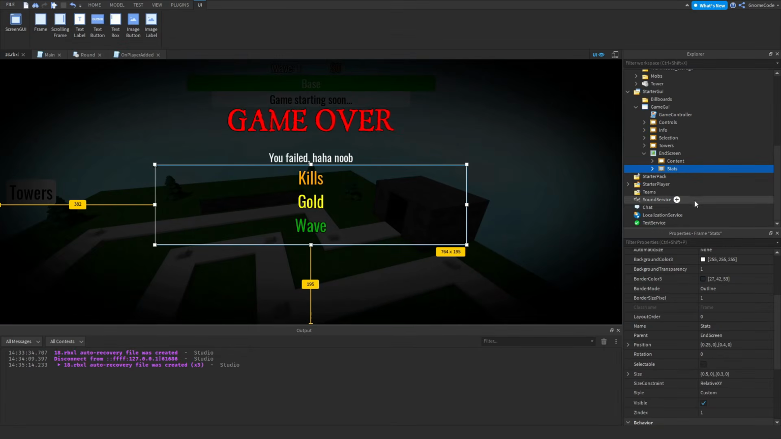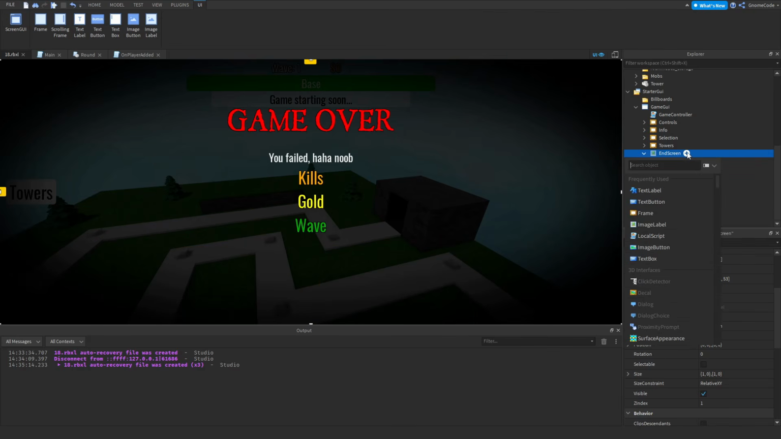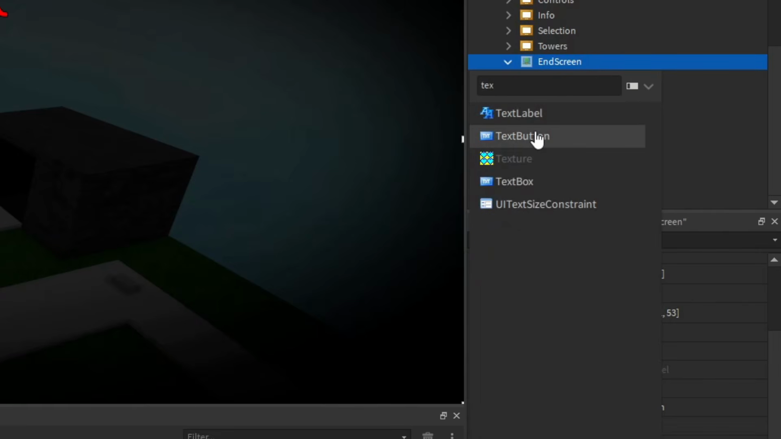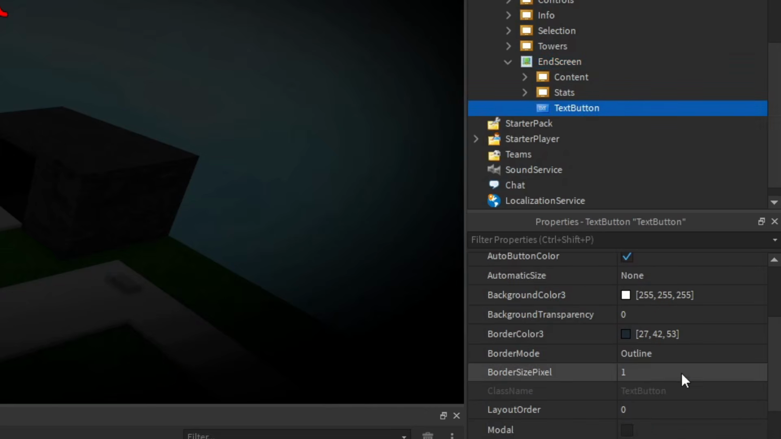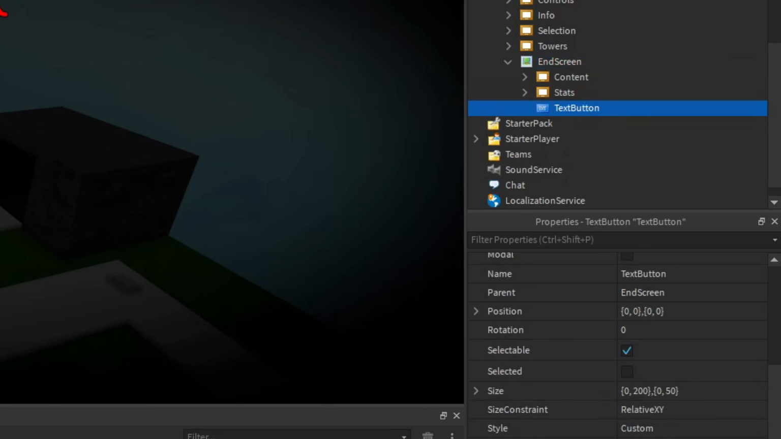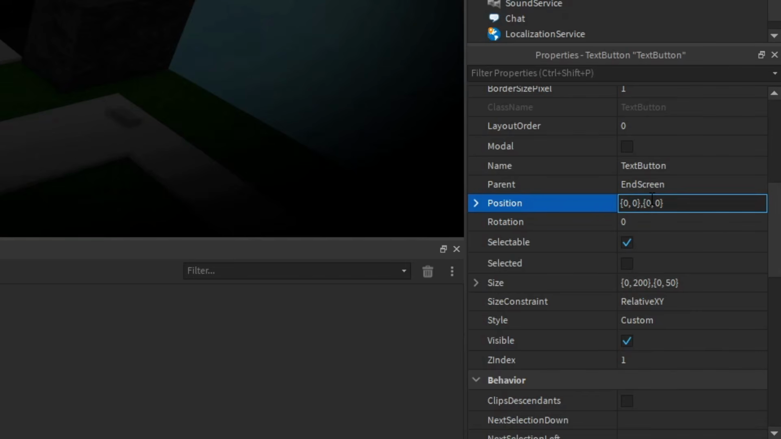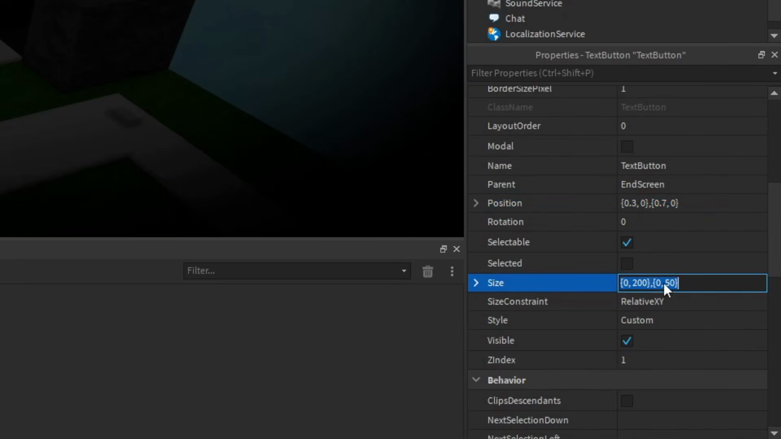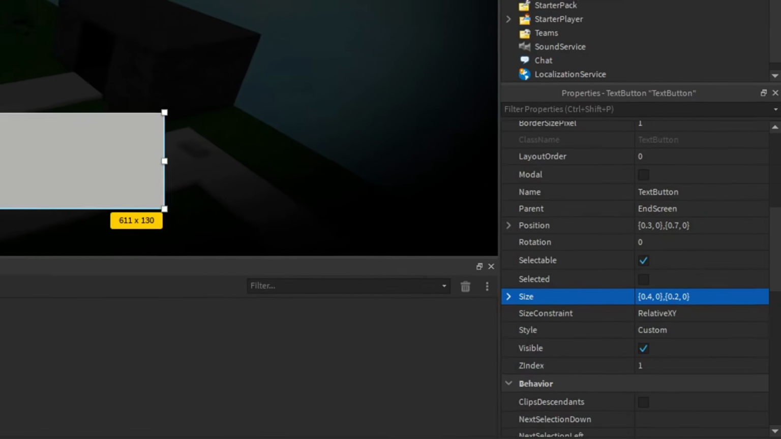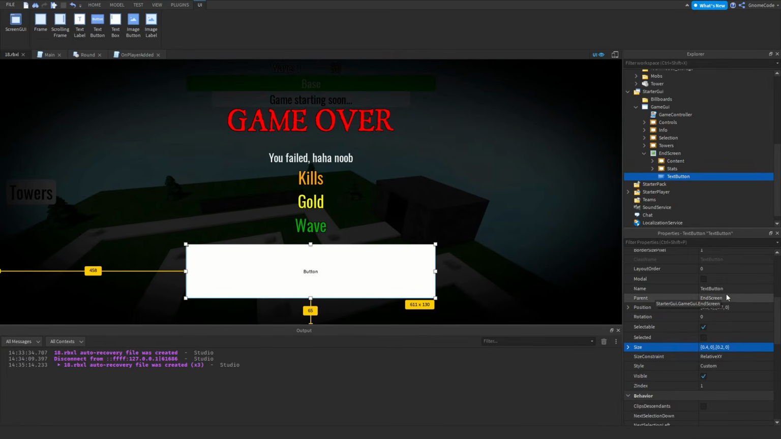We're going to want to have some kind of button just to exit out of here. So we'll add in a text button, and we're going to want to place this about 0.3 of the way across, and we need it to be 0.7 of the way down. And then we're going to want it to cover 0.4 of the width, and for its height, that will be just 0.2. There we go, we get a nice big button at the bottom. And we'll name this exit.